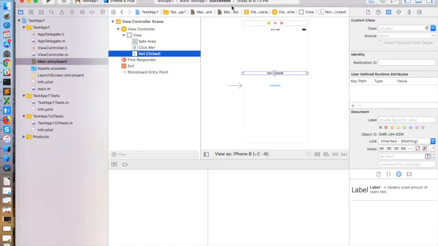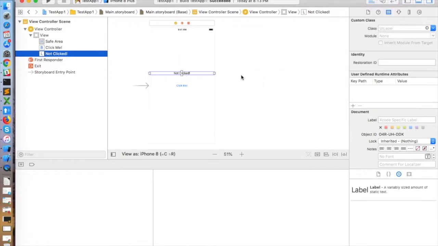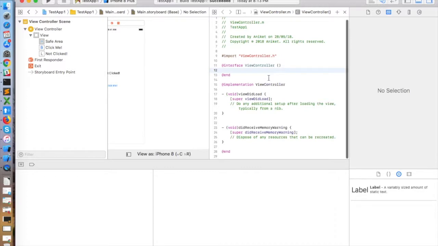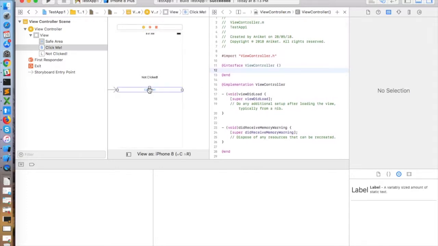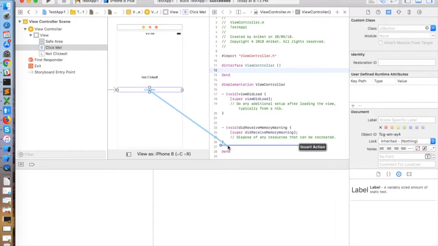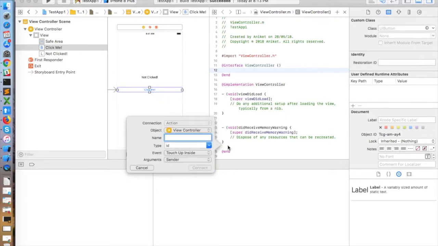So let me quickly minimize the navigator section. Now you have another section here called assistant editor, in which you can see the code, which is your controller code that is mapped to your UI screen. All you need to do to create an event for your button is press control on your keyboard and drag the button to your code screen.